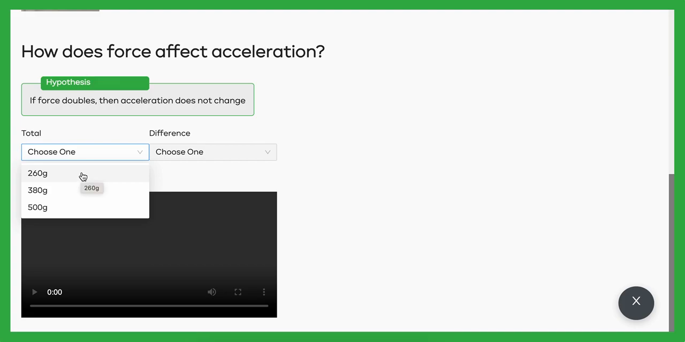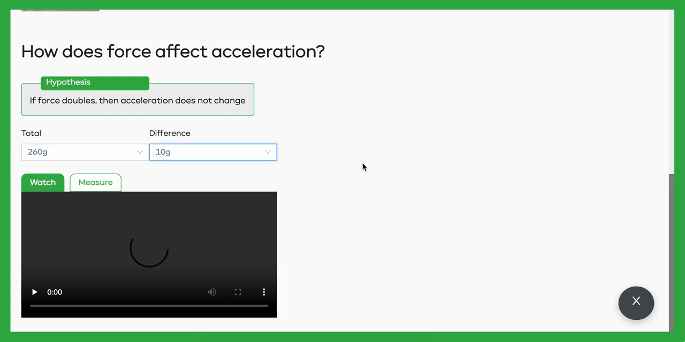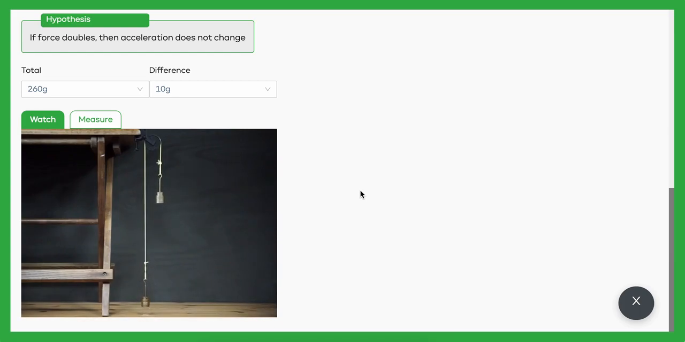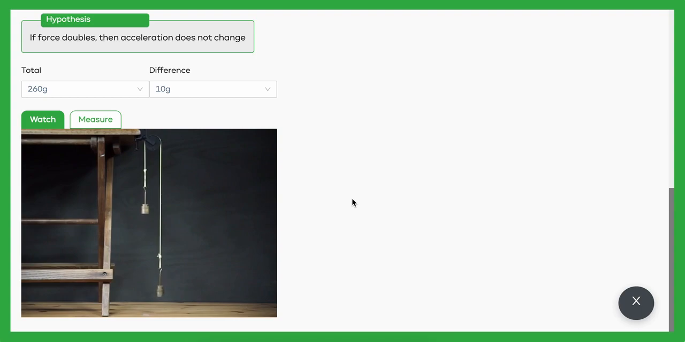So if I pick out a total amount of mass and a mass difference, you'll notice that here in the video we've got those two masses hanging over a pulley connected by a string and the person's hand holding the mass. When we let it go, it should start moving. Let's take a look. So I'll press play. Watch the mass start to move. Now this video has been slowed down, so it's a bit slower than real time.